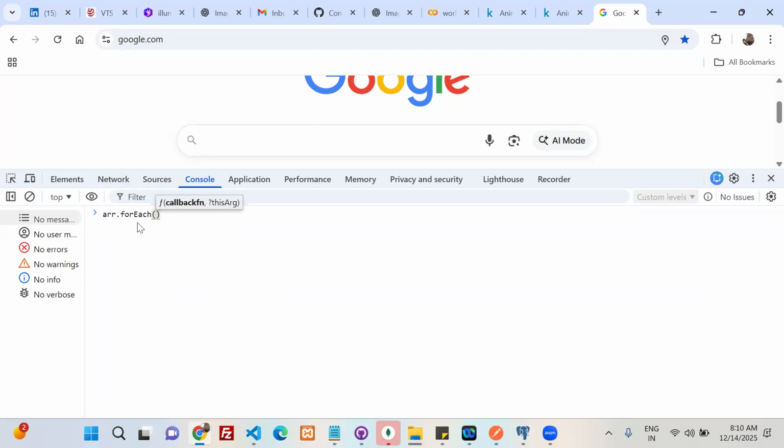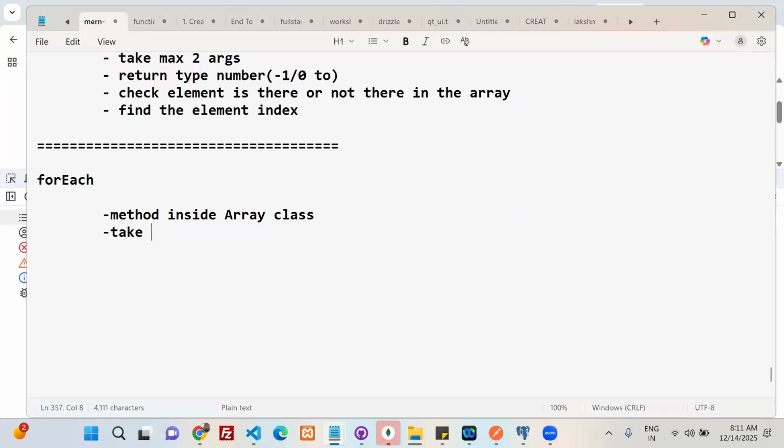Can you see? The first one is the callback. The second one is what? Arguments, or is it optional? I will explain this one at the time of call, apply, bind. For now hold it. So forEach takes how many arguments max? Two arguments or not? My first argument should be a function or not? Okay, done. Next.